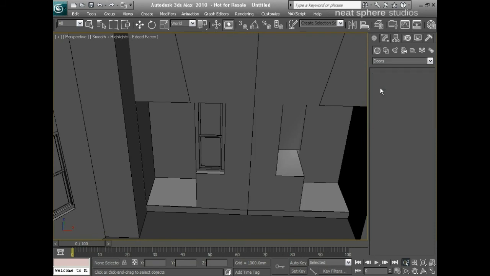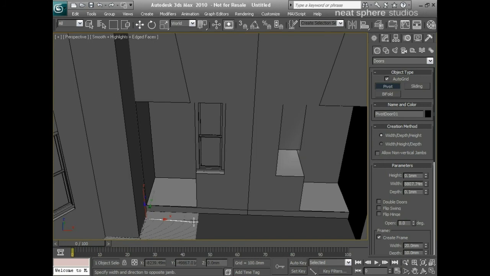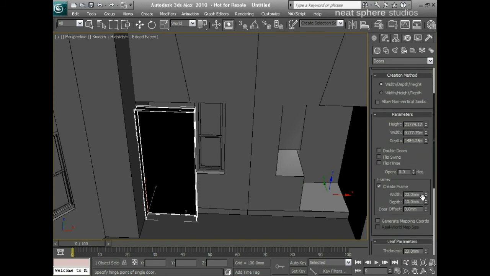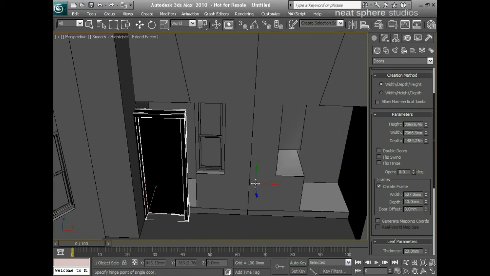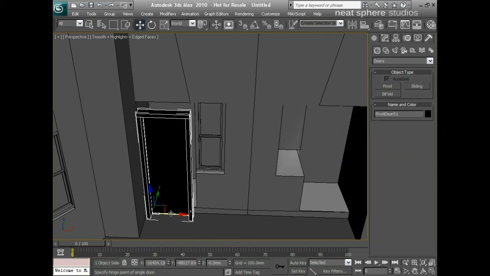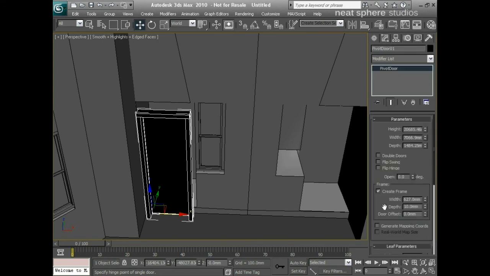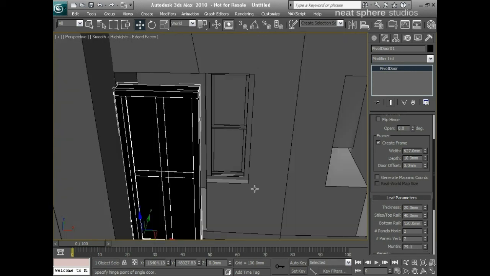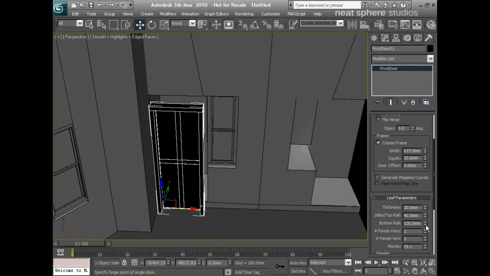Windows, doors, pivot door. It's about that, it's about that, it's about that. Frame width needs to be more than 20. Unfortunately, this goes out instead of in. Still never figured out why. Number of panels horizontally and vertically. I'll increase that munting quite a bit. And I'm going to increase the bottom rail here.